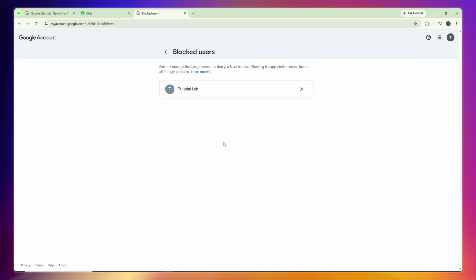Now comes the easy part. To unblock someone, simply locate their name in the list and click the X button that appears beside it. This immediately removes them from your blocked list and restores their ability to send you messages and interact with you in Google Chat. And that's it. You've successfully unblocked someone in Google Chat and they can now contact you again.